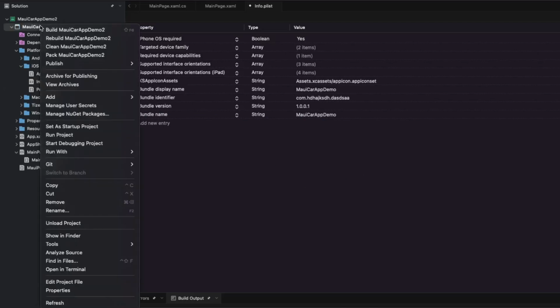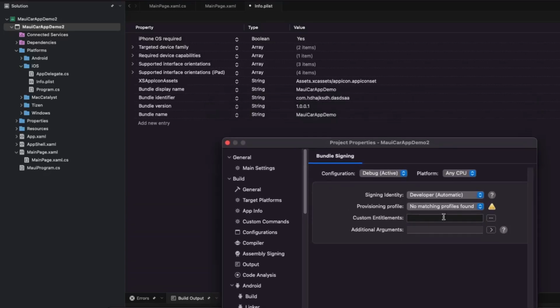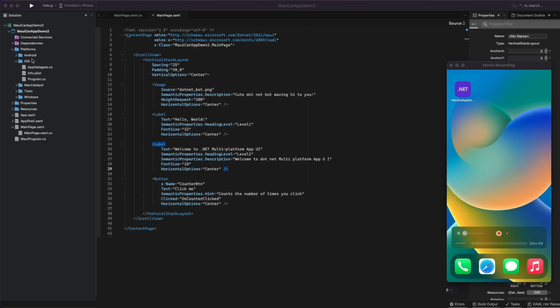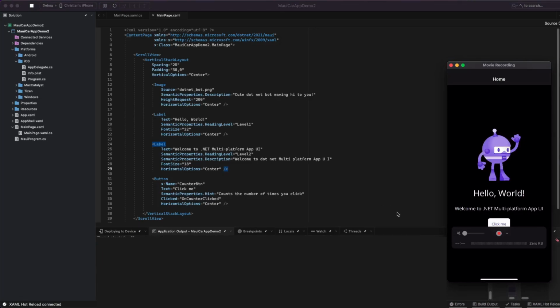Also, just go to properties and make sure your bundle signing identifier and provisioning profile is selected correctly, which should be related to your bundle identifier. If you can't find your provisioning profile you've set up, just go to Xcode and download the manual profiles from there. Alright, let's launch the application and just make sure the sample app is indeed running. And there we go. It is launched correctly, and if we tap on the click me button, the counter does increment. Alright, let's get started adding CarPlay to this MAUI app.